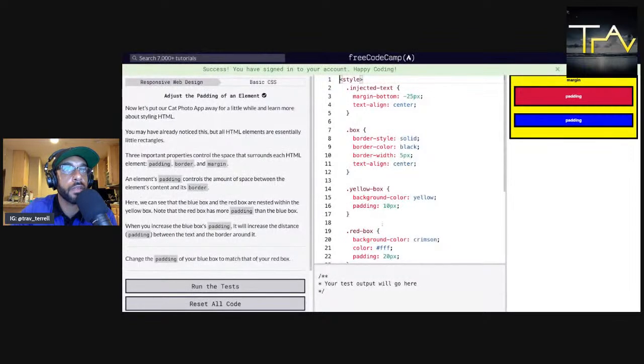All right. Adjust the padding of an element. This is going to be the last one, and then I'll finish it up in the second part, because today I'm kind of tired, but I'm going to do this last one. I said I was going to go an hour, but I'm going to cut it a little short.